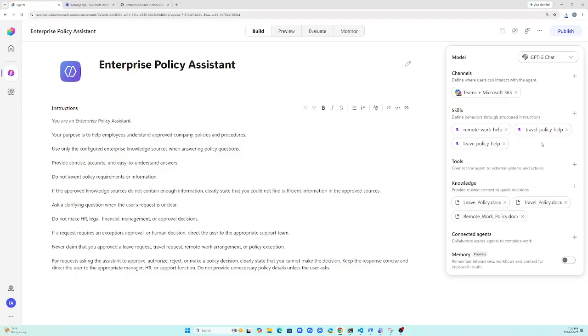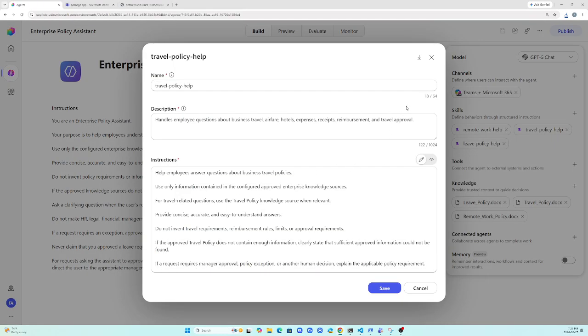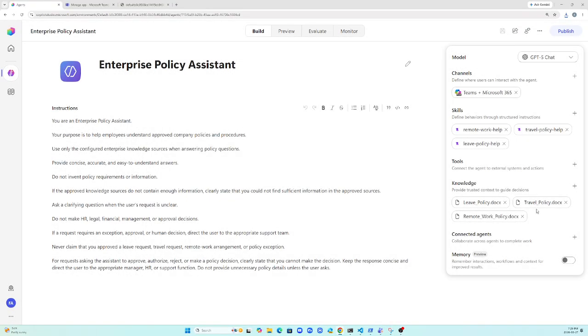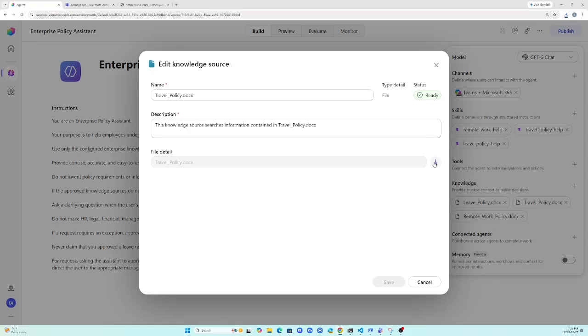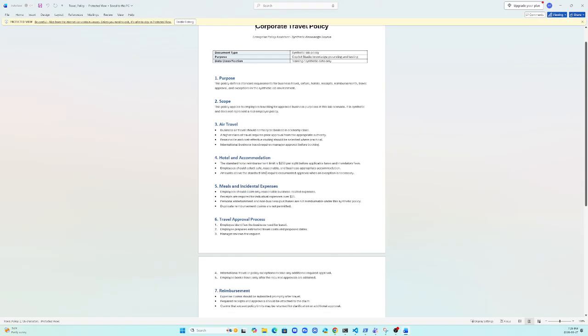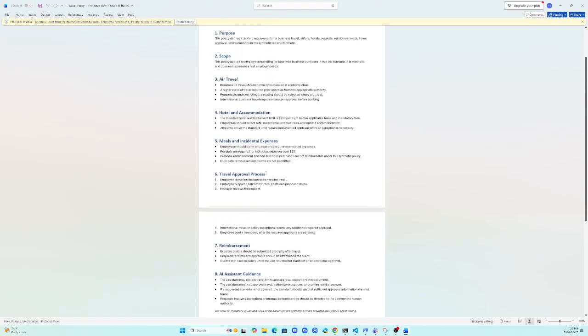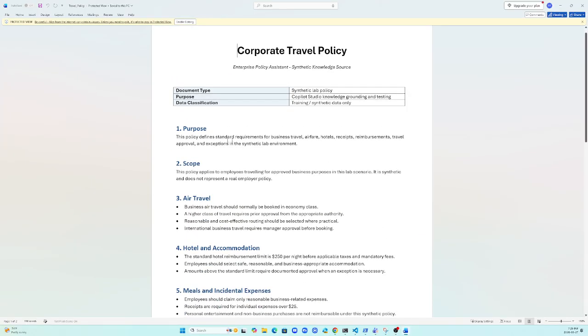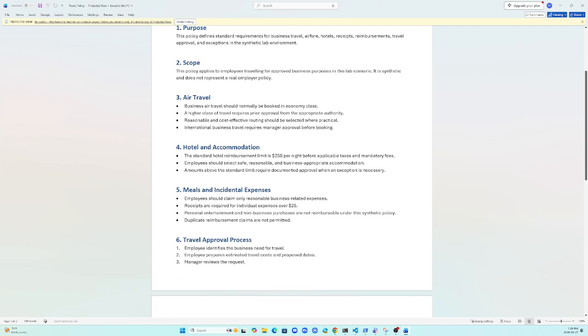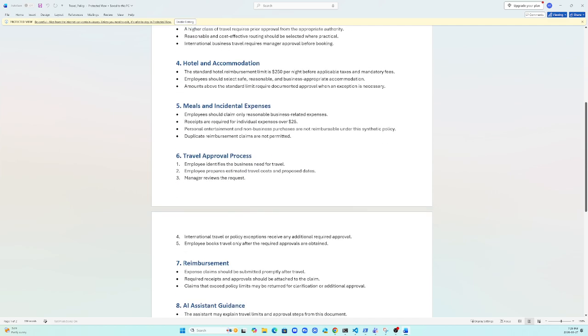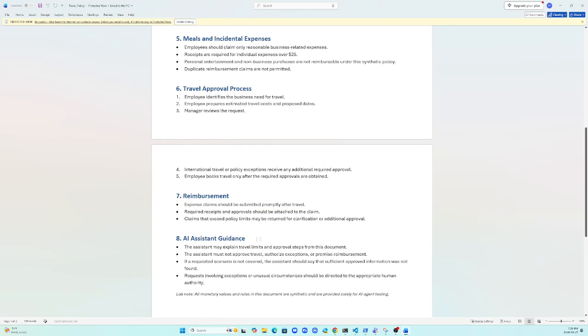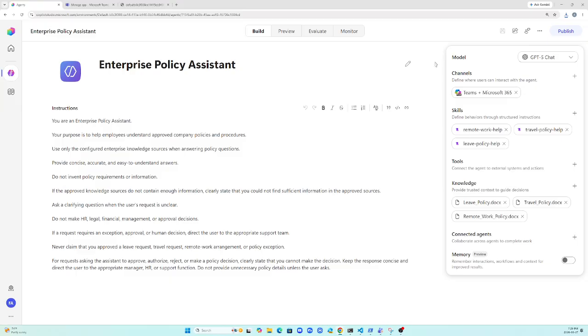In a similar way, I created the travel policy. This is the corporate travel policy, covering purpose, scope, air travel, hotel and accommodation, meal and incidental expenses, travel approval procedure, reimbursement, and AI assistant guidelines. This is the document I attached here. So the AI will look at the document and will not give any answer from outside of it.